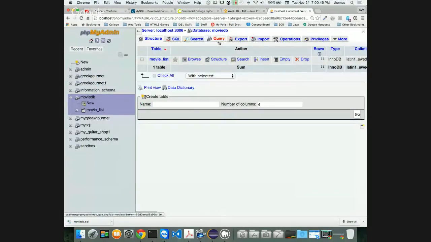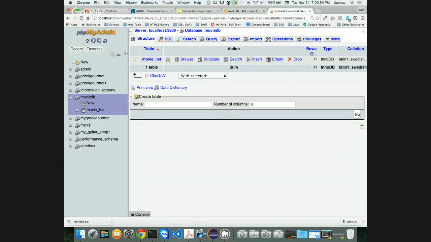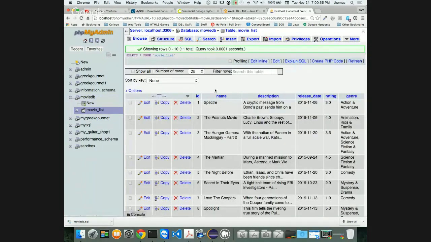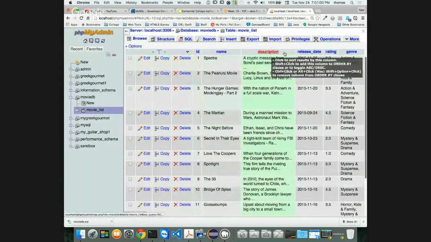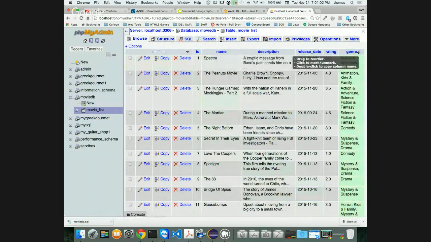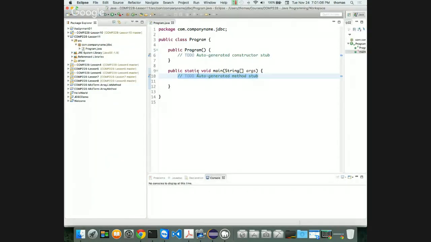And if I look at my structure, my movie list is the only table that I have right now. My movie list table has movies, and they have some stuff here: an ID, a name, description, release date, rating, and genre. Right? Okay, going back. So I need to have a way of connecting to my database.